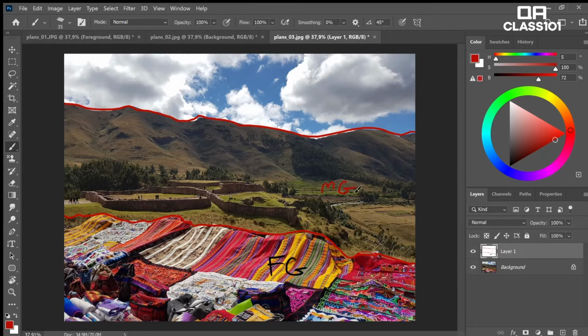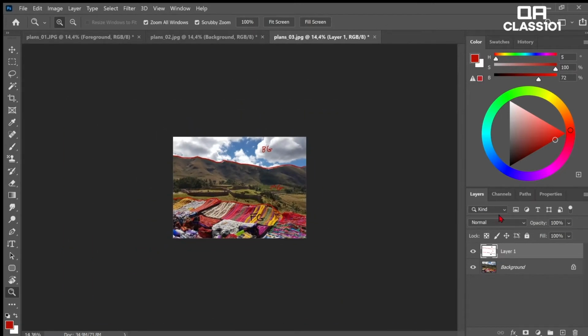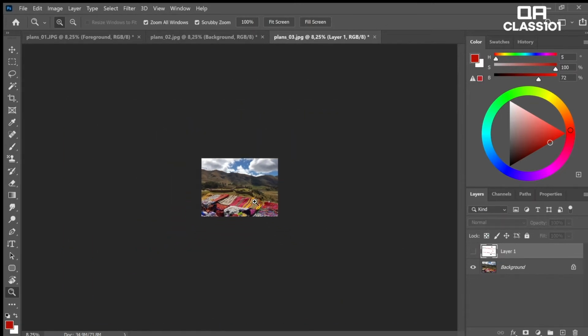Okay, so these are the first principles. Giving depth to your image through atmospheric depth, saturation, and contrast. Remember that.